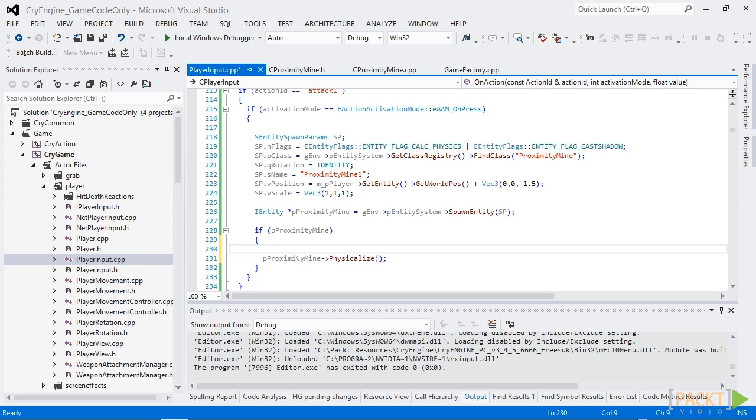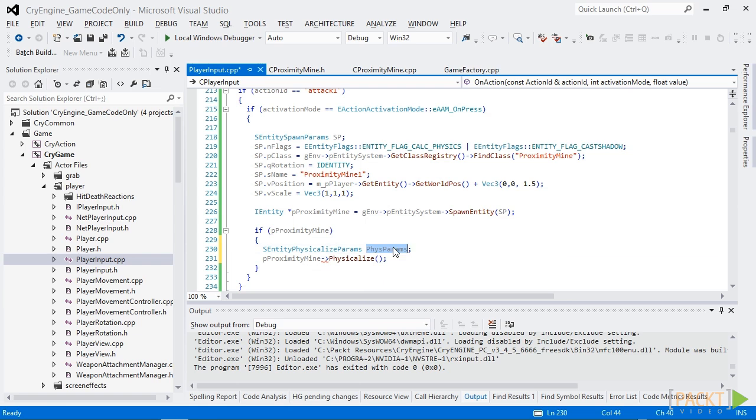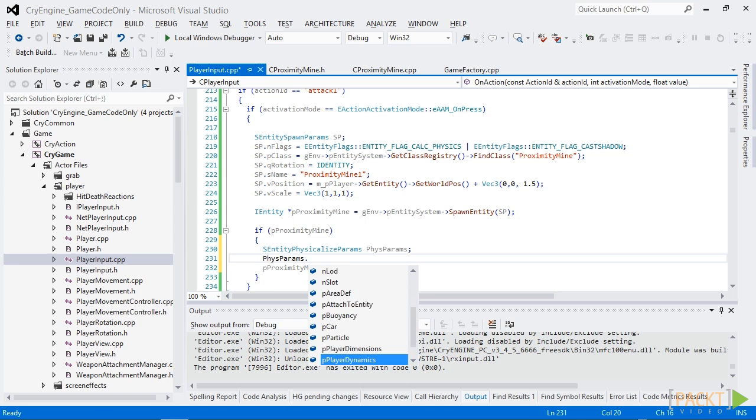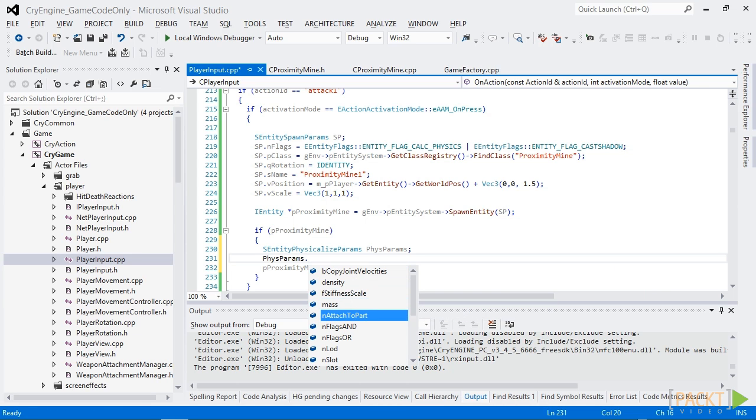SEntityPhysicalizeParams. We'll just call that physParams. Beautiful. We'll fill those in. Now, it's not really important to look at all of these properties, although on your own time, I do recommend you have a look just to play around. It's fun. The physics system in CryEngine is pretty fun to deal with. But just remember that not all of these properties apply to your specific physicalization. Some of these properties only apply to soft bodies. Some of them only apply to ropes. Some of these only apply to cars, vehicles, players, okay? Those types of things. So we're going to deal with the ones that deal with rigid body.